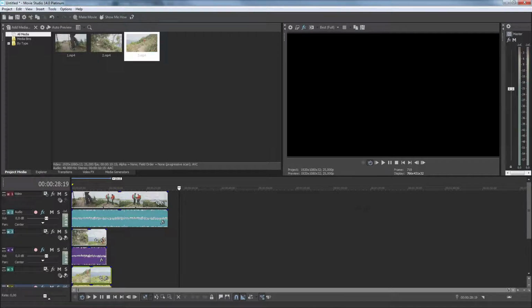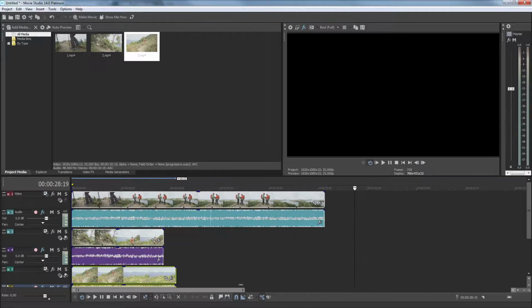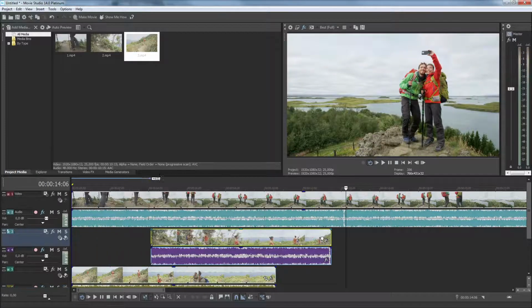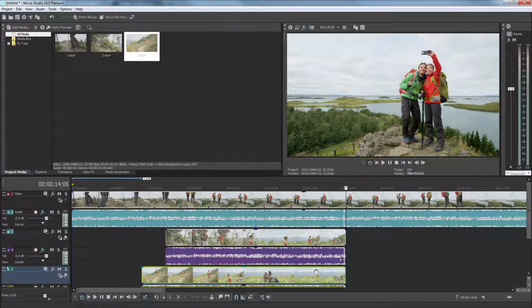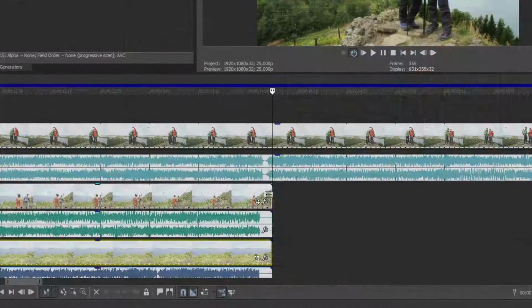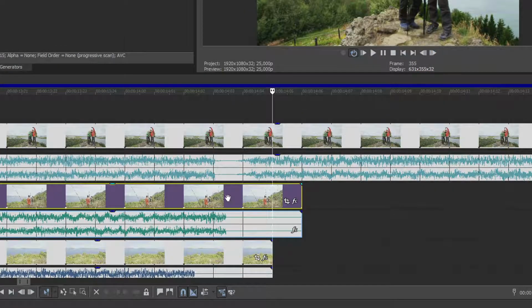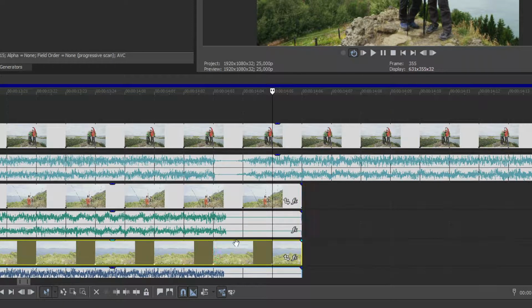Now, use the audio waveforms to synchronize each of the videos. You can line up the audio waveforms visually and can also play your project to hear whether they're synchronized. Zoom into your timeline to get a more detailed view of the waveforms and to make fine adjustments to the position of each clip until they line up perfectly.